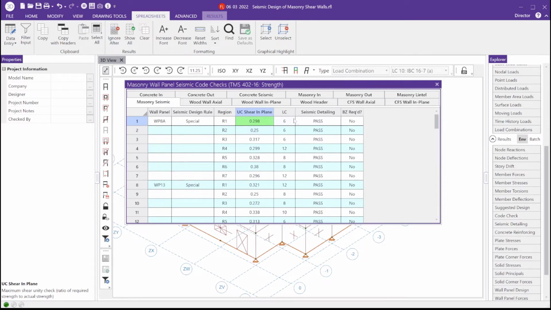And now there's a column that is called seismic detailing, and it essentially tells us a summary of all the seismic detailing checks in the wall panel region. So if it says pass, that means that all of the seismic detailing checks performed in a wall panel region pass. And if it says failed, let's see if we see a fail one. Here we can see fail. It prompts the user to see the detail report. And it usually means that there's at least one seismic detailing check that fails. When this is the case, the summary would show a fail.